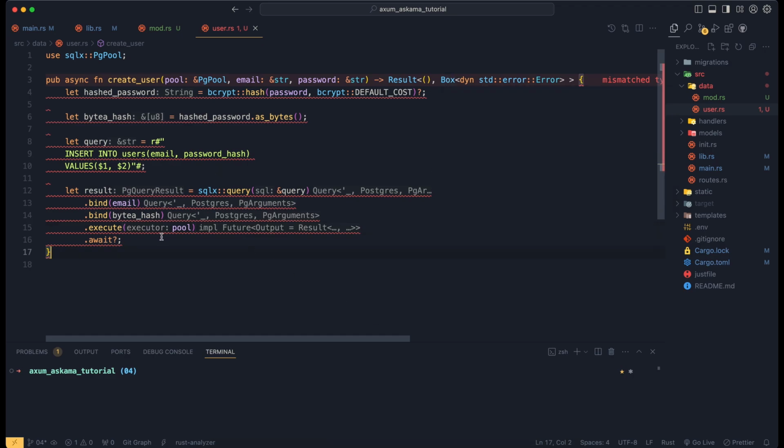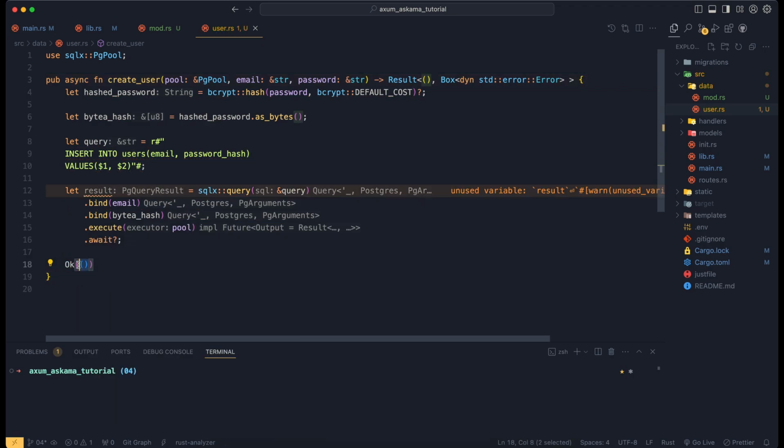And now it's complaining because we have to return the OK variant. So return OK at the end. And don't return any value, just leave it empty parentheses. And also remove this variable. We don't need to store the return value from the SQL query.